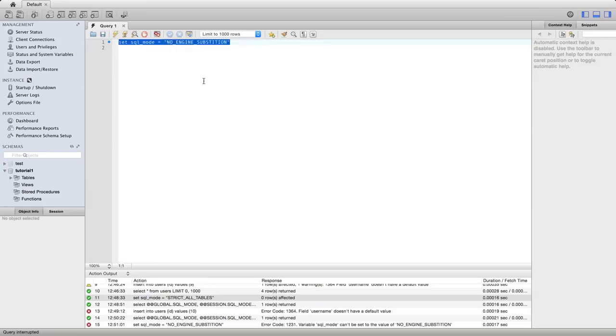Although really, if I was running some sort of production database that actually really mattered, I probably would like to turn strict all tables on, just to give me a bit of extra sort of error checking.